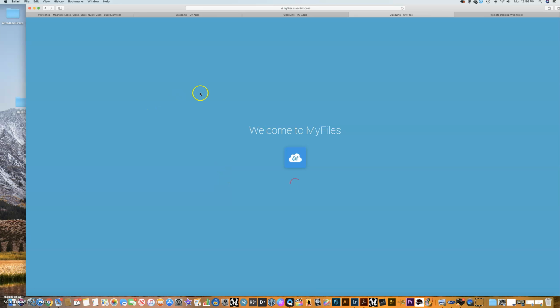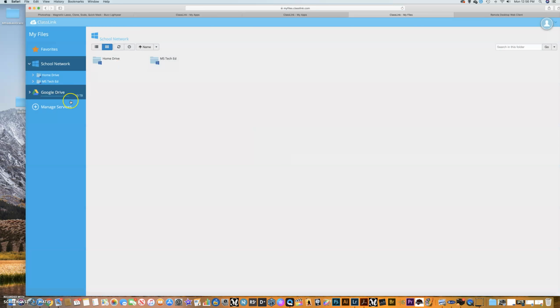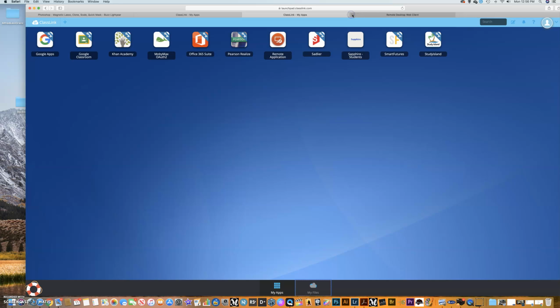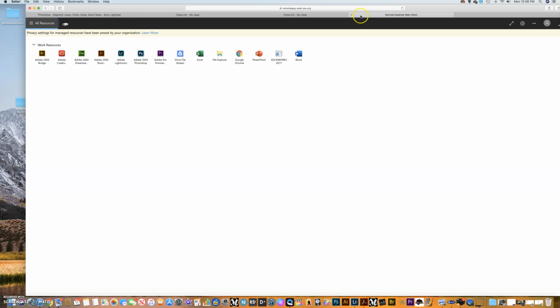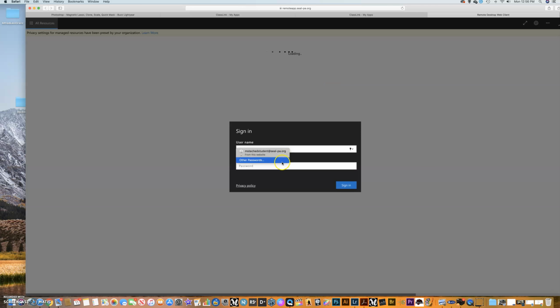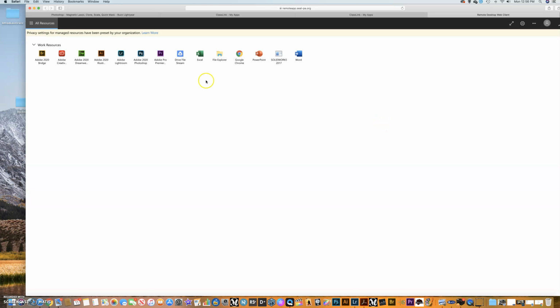My Files. You want to just verify by clicking Manage Services that Google Drive is connected. Super, super important, right? You want to then make sure that you click Remote Application. You want to log in as your username at seal-pa.org and your password. And you have to enable the drive file stream.